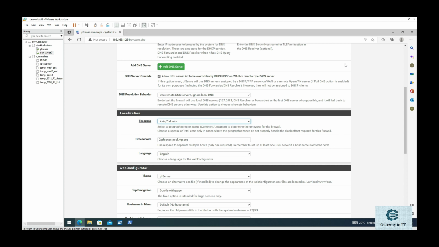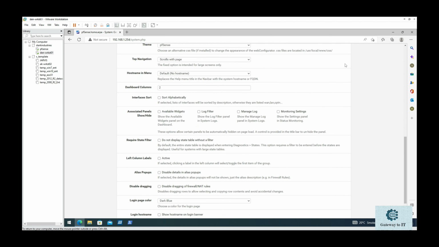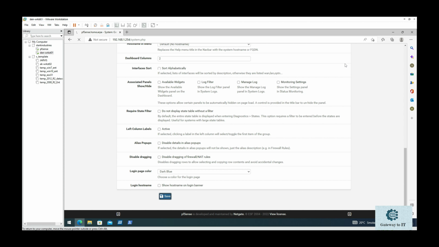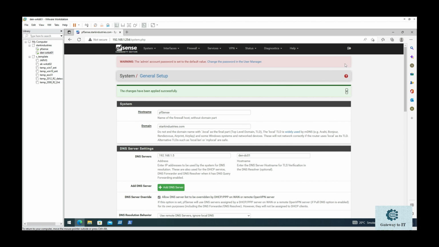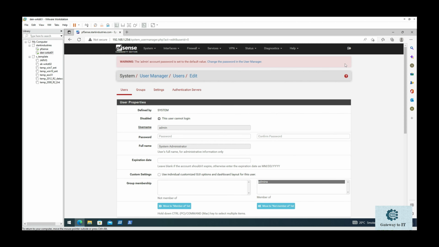Pfsense uses its own time server, but I'm going to change it to my DNS server later on once I have the domain controller up and running. So we are done on this page. We can click on save. Once we click on save, we should also change the default password. So I'm going to change the password here.